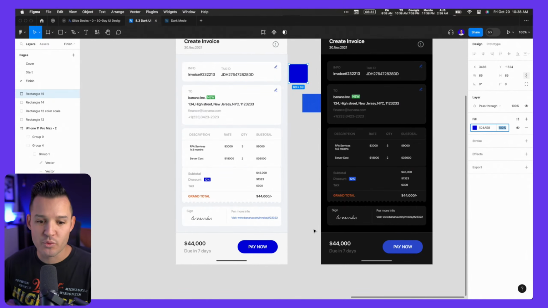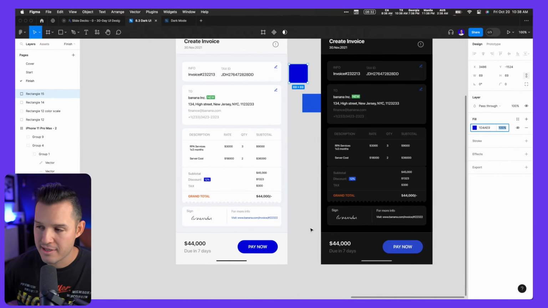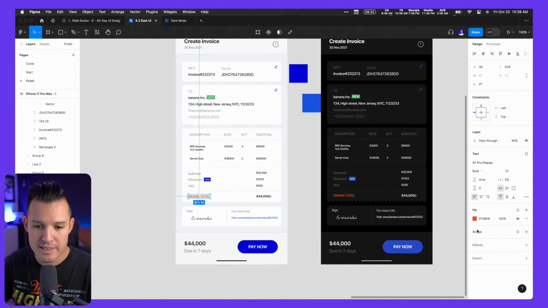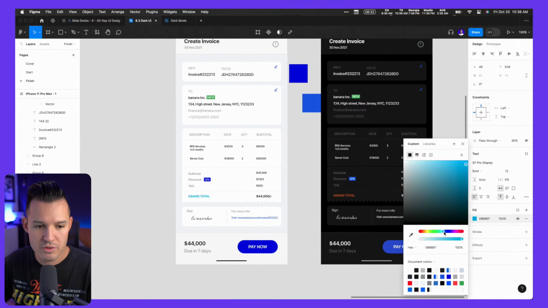Yeah, and Denny $1 in the chat is saying that the red is giving the grand total like some sort of error vibe. I could totally see that. So we might change the hue maybe to be more of like a green.